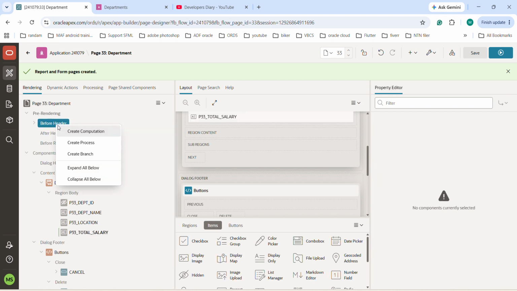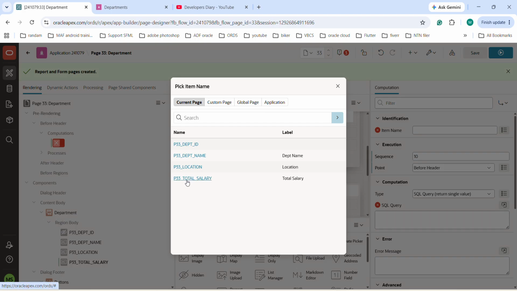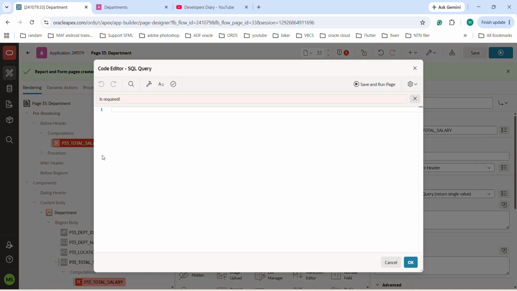So let's create a computation before header. In the computation, give the item name, which is the total salary. Then in the type we have multiple values: SQL query return single value, multiple value expression. We shall use the SQL query that returns a single value. Now write the query.